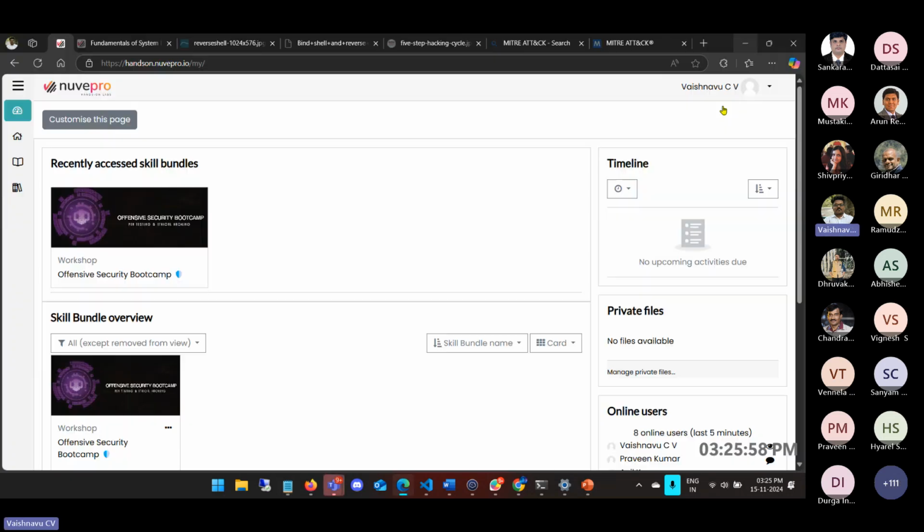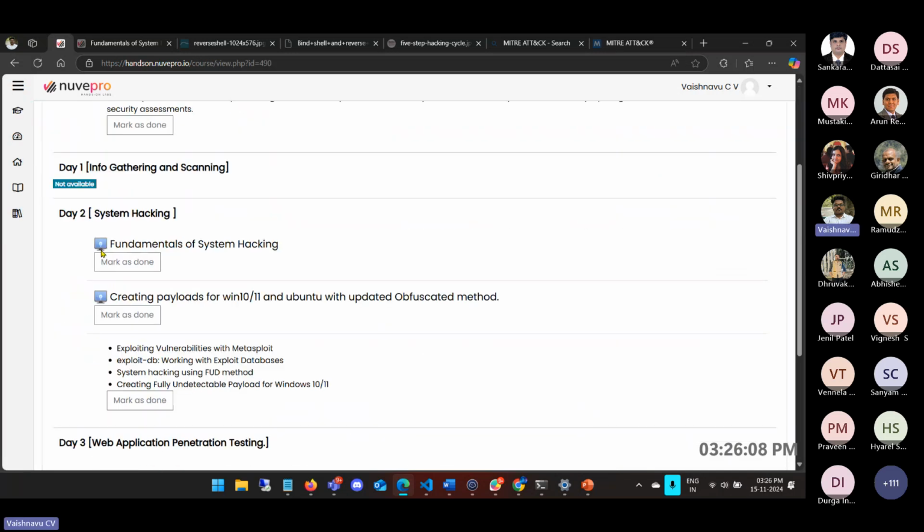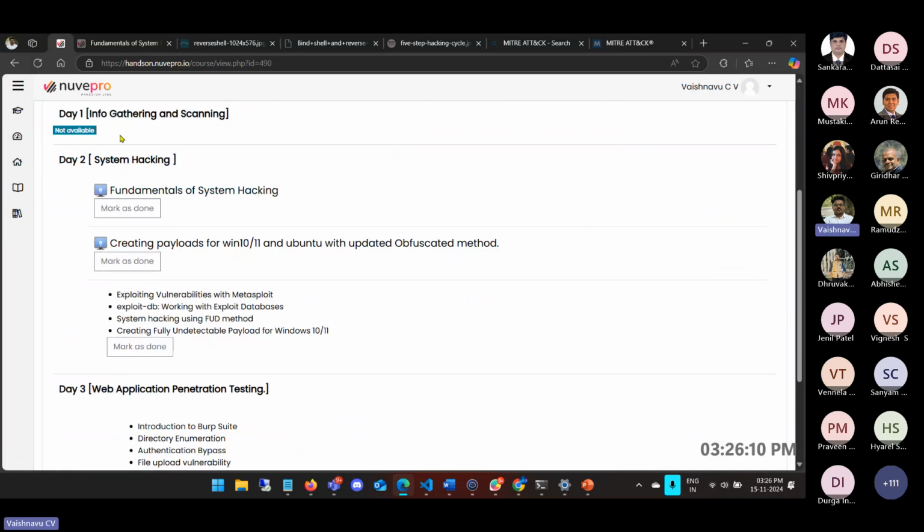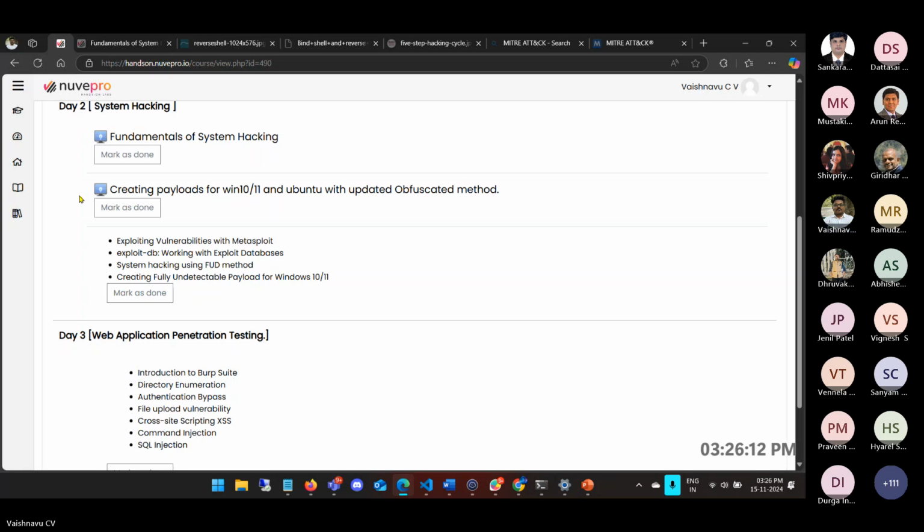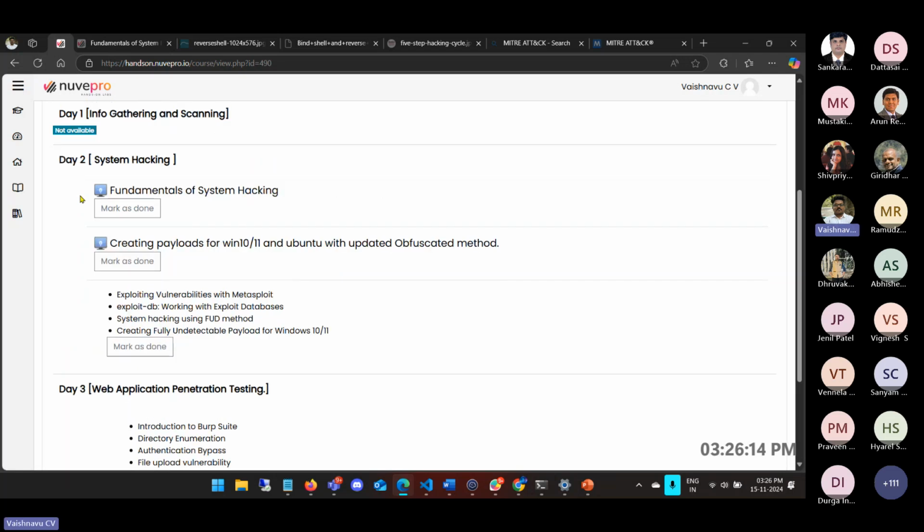Once you've done the login, you will see one particular course which is already enrolled, which is Offensive Security Bootcamp. You can click on it and you will be able to see day one, which we have already completed, and then we have day two. I was discussing the fundamentals of system hacking. We covered some theoretical areas, and we are moving in parallel from the theory to the hands-on. Okay, can I continue?